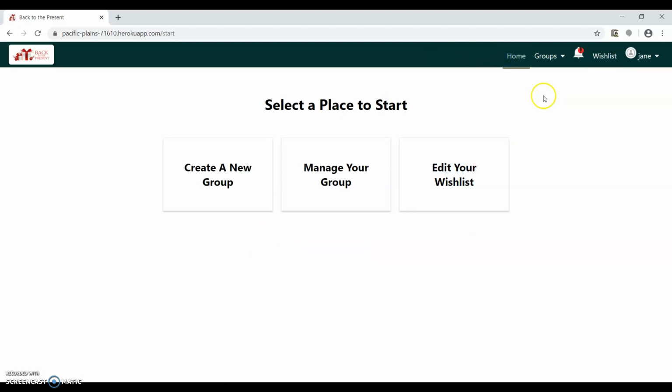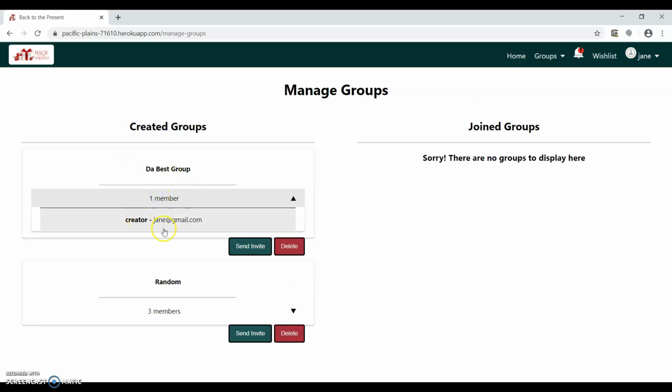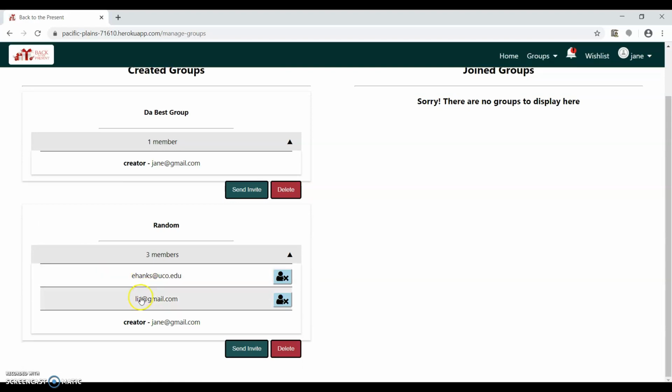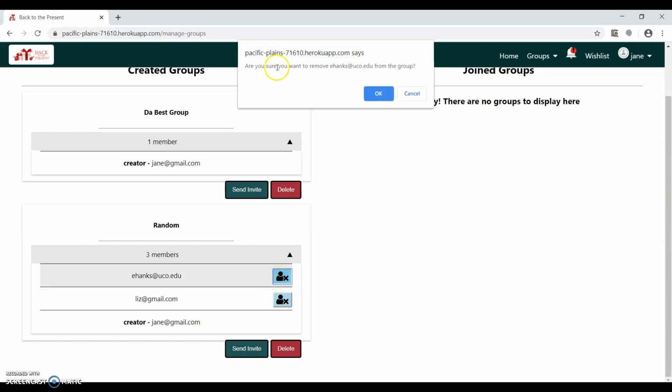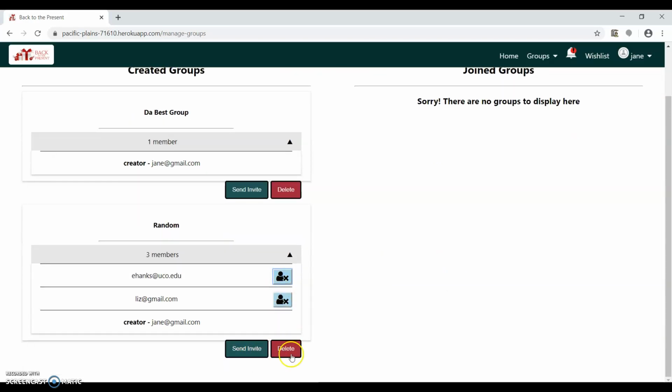So now let's look at our managed groups. Currently, I have created, or Jane, I guess, has created 2 groups. One called the best group, and she's the only member, and then one called random, which has 2 other members in it. And here, you can kick members out of your group, which you can do if you want. At the moment, we will not do it. And here would be any groups that you have joined, or basically any groups that you are not the creator of, and that you don't have any special options to invite or delete or kick members out.